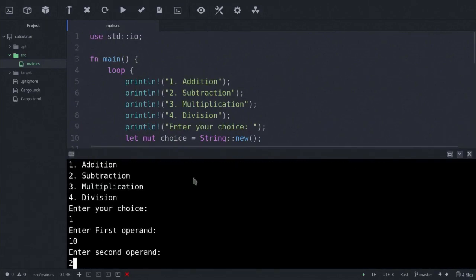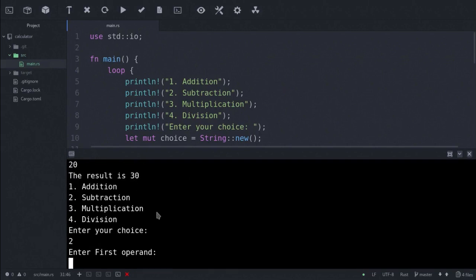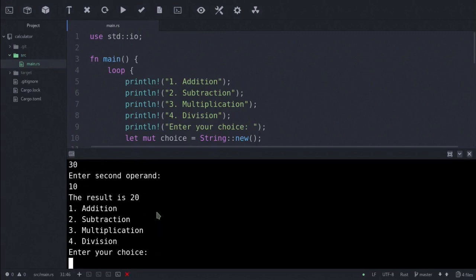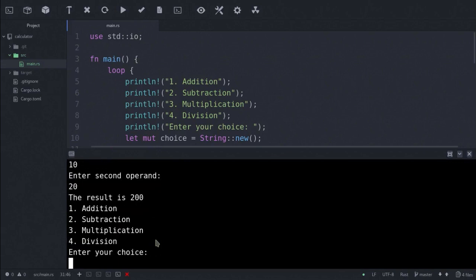Addition 10 and 20. Perfect. The result is 30 and our menu is again printed. Subtraction 30 minus 10, that is 20. The result is here and then the menu is again printed. Multiplication 10 into 20, that is 200 definitely. Now I think I'm done with the operations, and how do I exit?